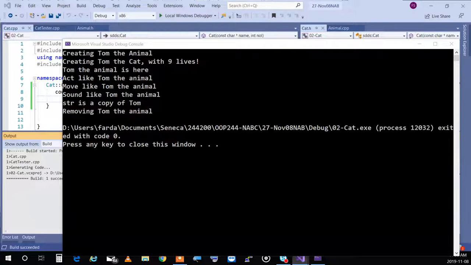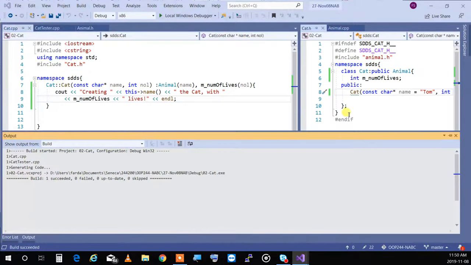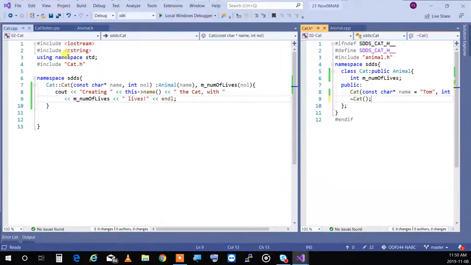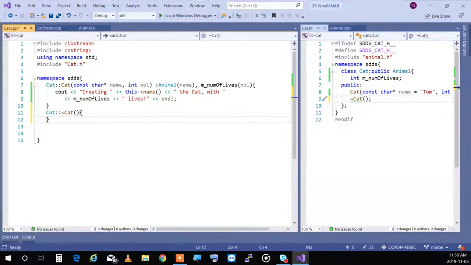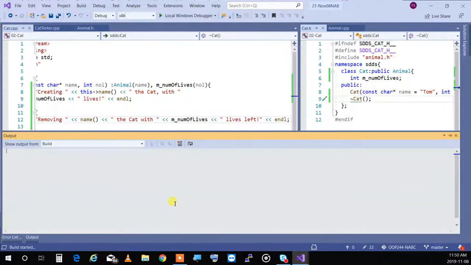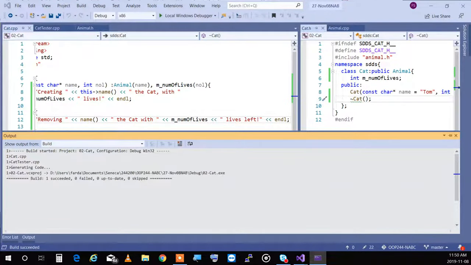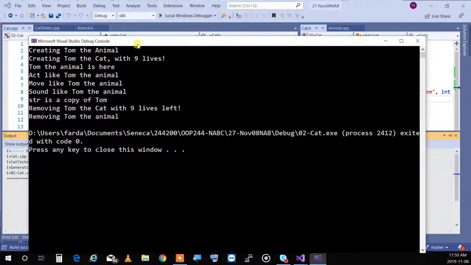So now I'm going to come over here and create the destructor for the cat. And in the destructor, I can actually mention that the cat is leaving too. So now the destructor of cat will be called, and you know exactly when, because you know everything dies in reverse order, right? So first the animal.